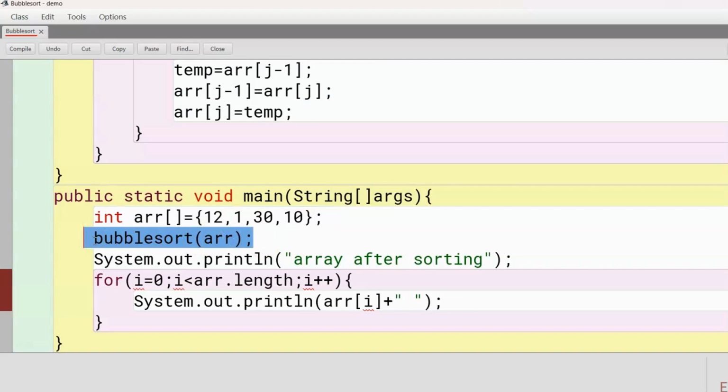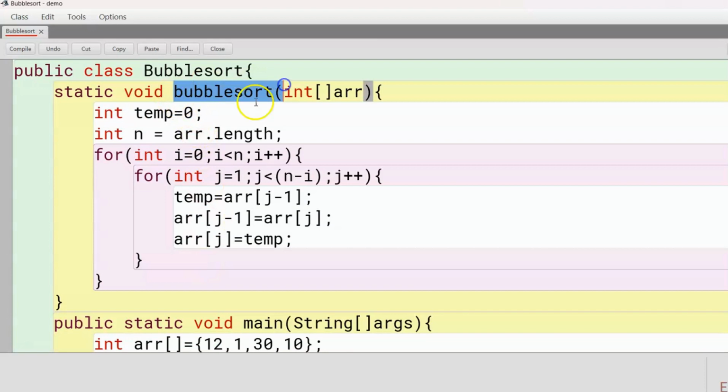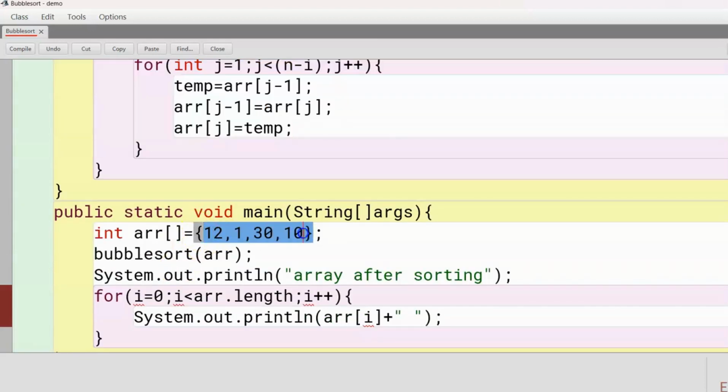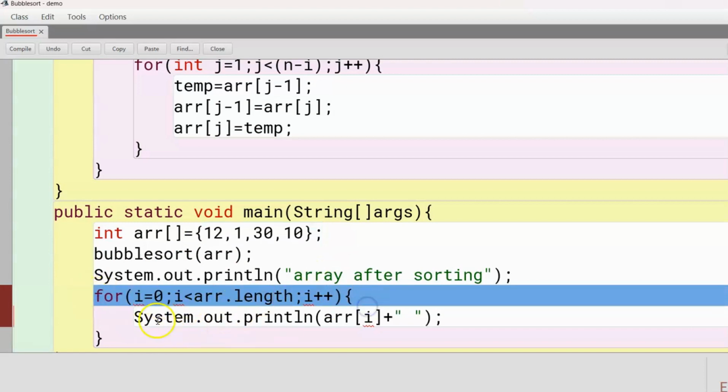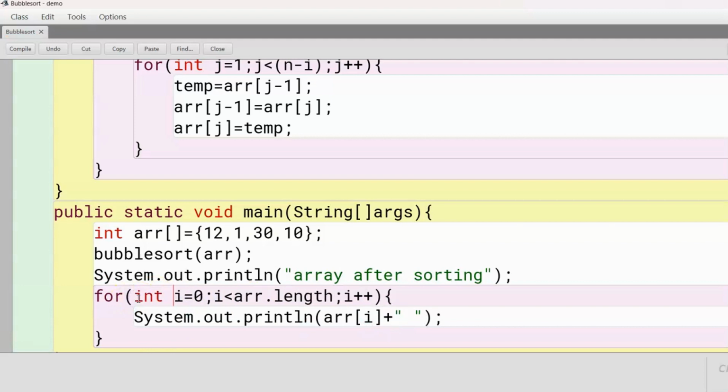Once this particular code executes, Java will understand that I am trying to call the method which is this one. So it will get into this method and it will execute this, and it will sort the array for me. Now the array is sorted, but you want to see what the sorted elements are, right? So for that you have to run a for loop and then just print out the array. Over here just write int.